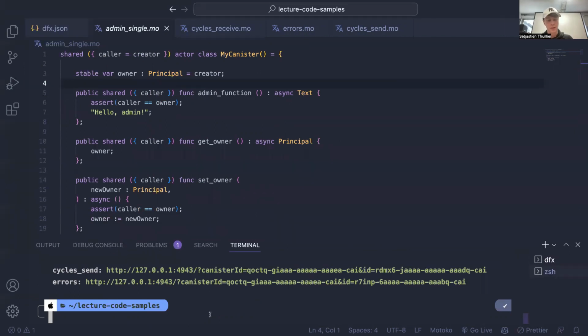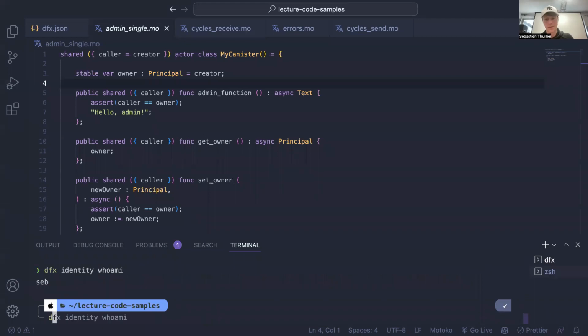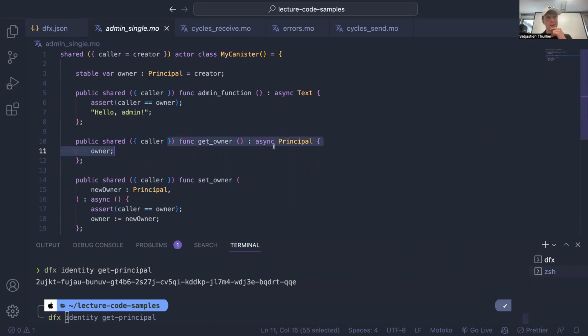So now we should be able to check our identity. So let's say, who am I? The name of this identity is Seb. Then I can check the principal. So this is the principal. And I should get the same if I call this function, get owner, because I was the one to deploy this canister.